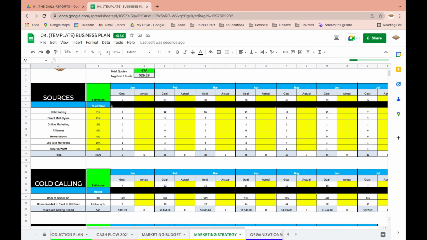Marketing strategy is deciding what strategy you're going to use for generating leads in your business. So cold calling, 55% of our leads are going to come from that. All the data is pulling from that revenue map. If we know we need 21 estimates in February in order to hit our goal, cold calling is going to be 55% of that. So we need to do 12 estimates generated from cold calling efforts. We haven't got to that part of the training yet, but on average, we generate about 1 estimate every hour of cold calling. So I need to do 12 hours of cold calling for the month to hit this goal.